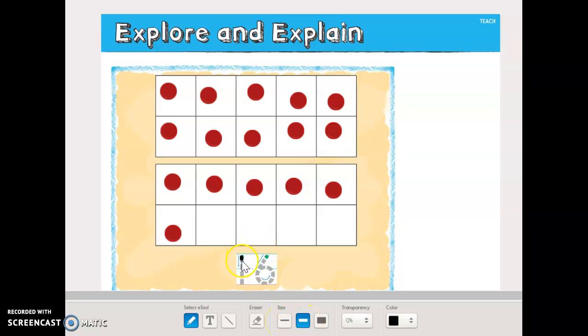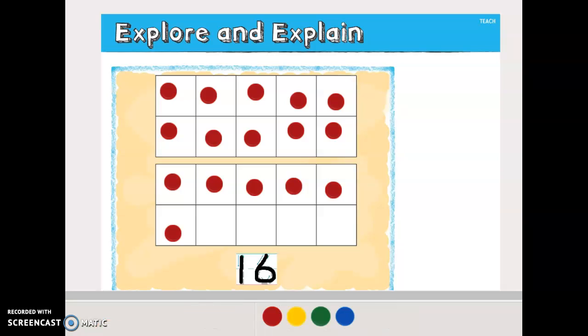So we've got one group of 10 and 6. Below are the 6 extra ones. Now, if we wanted to show 17, we would just add one more block to that. All right, but I'm going to move that aside, and we're all finished with this page.